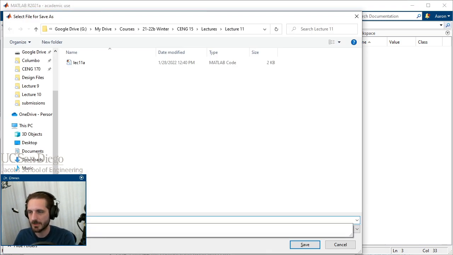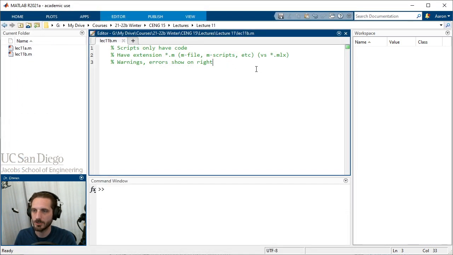So let's go ahead and save this so I don't lose it. Lecture 11B. I think that's big enough. I don't think we need to zoom in too much more than that. I think you can see that okay at home.